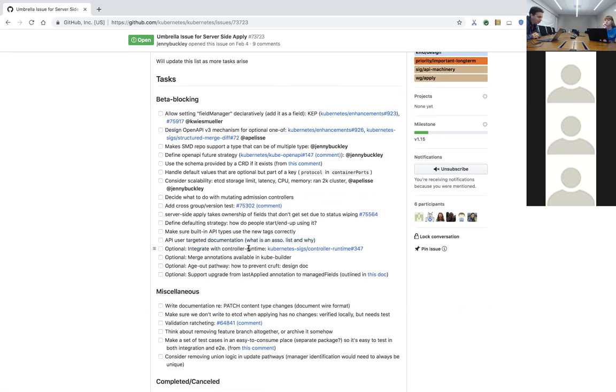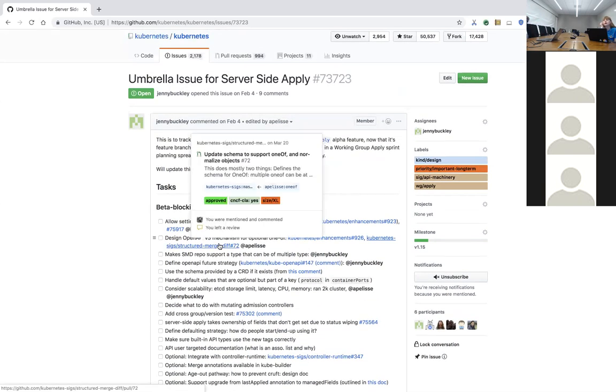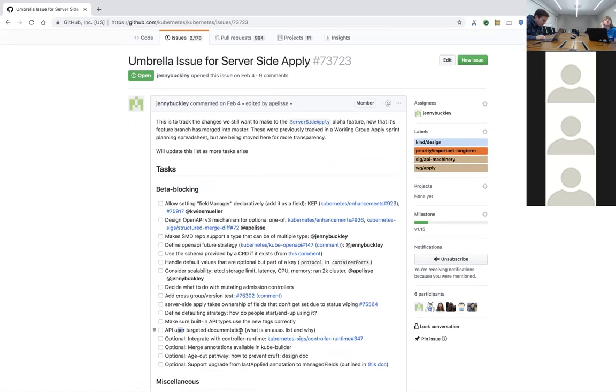API user targeted documentation, optional. Okay, I think that's it. Is more end user targeted documentation really that optional for beta? I don't know. The current one is not even talking about kubectl, I think. Well, this is API user targeted documentation. Okay. Nice. Did we write anything about that?